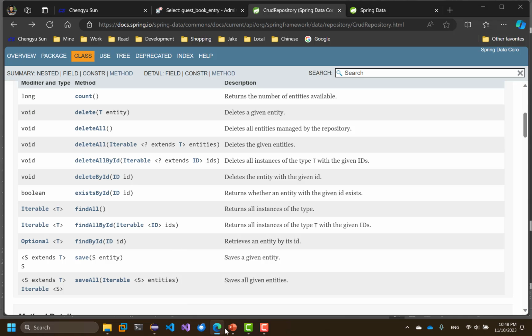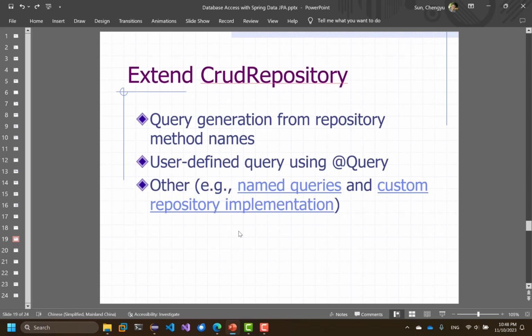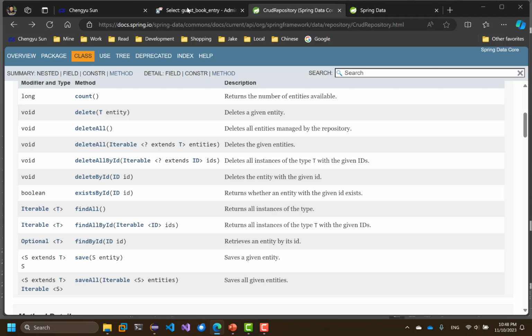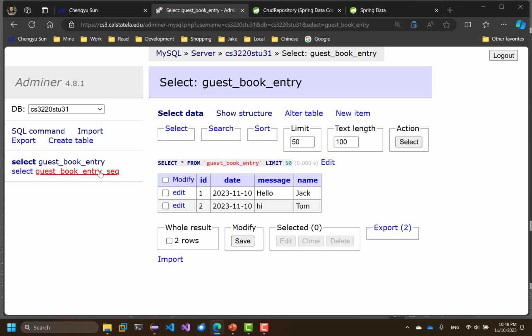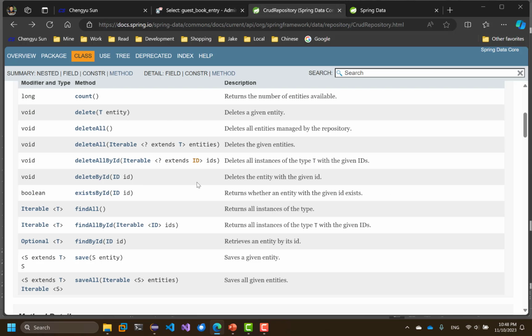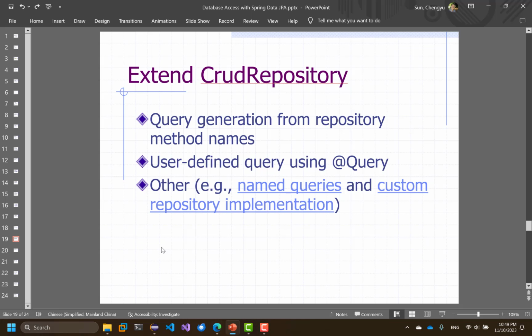But what if we need more? For example, let's say we want to search guestbook entries by the username, and CRUD repository, of course, doesn't know the properties of the object. It doesn't know we're using guestbook entry, which has a name property, so there's no such method here that we can use, so we'll need to create our own. The question is, how do we create our own?